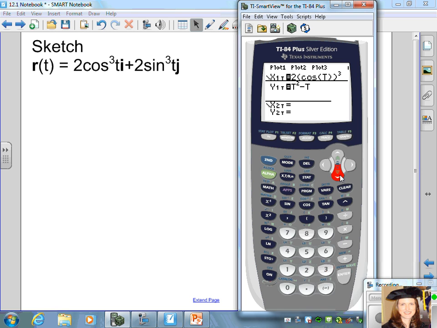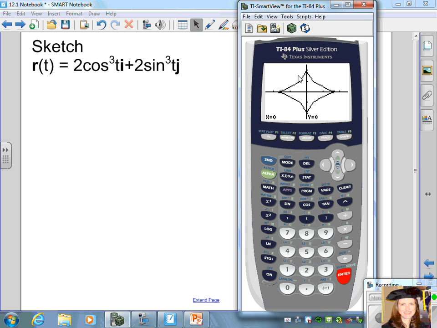Now do the same thing for the y. That's your 2. I'm going to use parentheses, sine t, close the parentheses twice, and then cube the sine t. Now I'm going to do my standard zoom, zoom 6, to see the sketch of the vector valued function. Not really that easy to see, so let's go ahead and zoom in. I'm going to press zoom number 2 and enter, and you see a more complete graph.